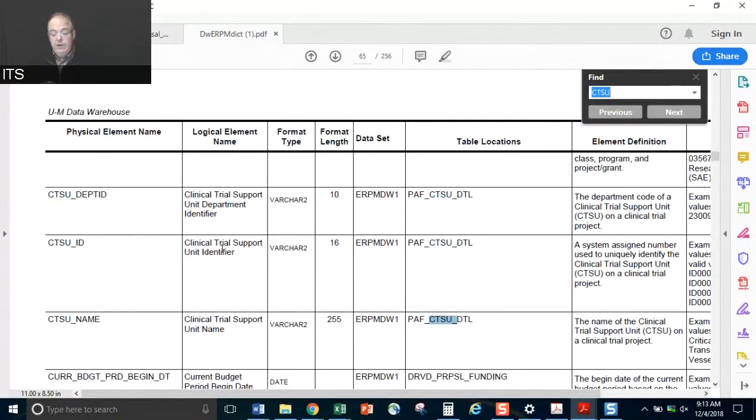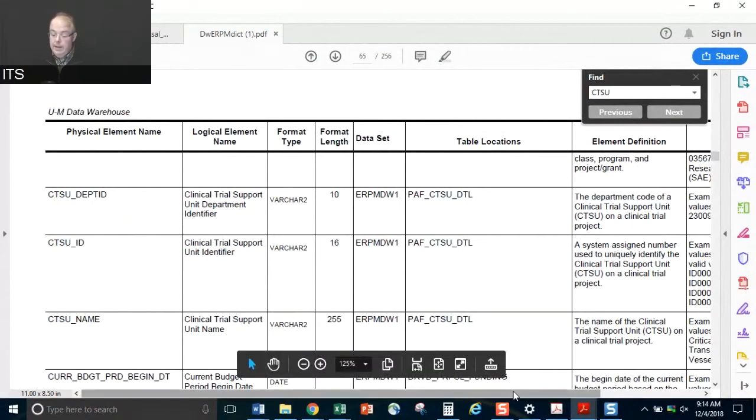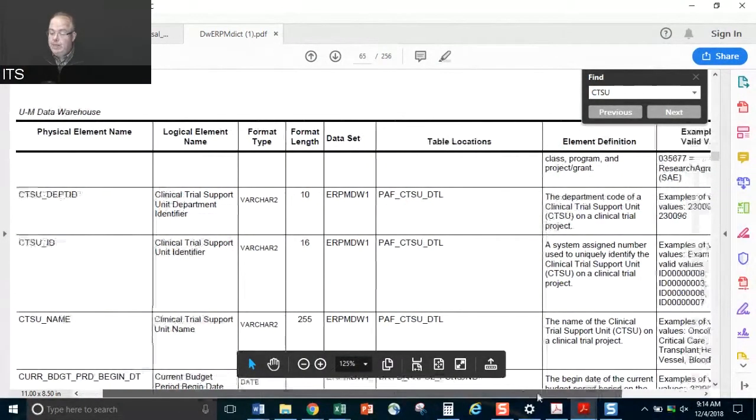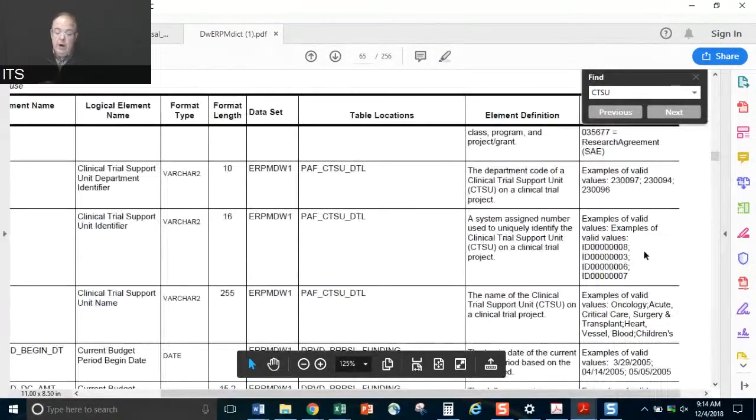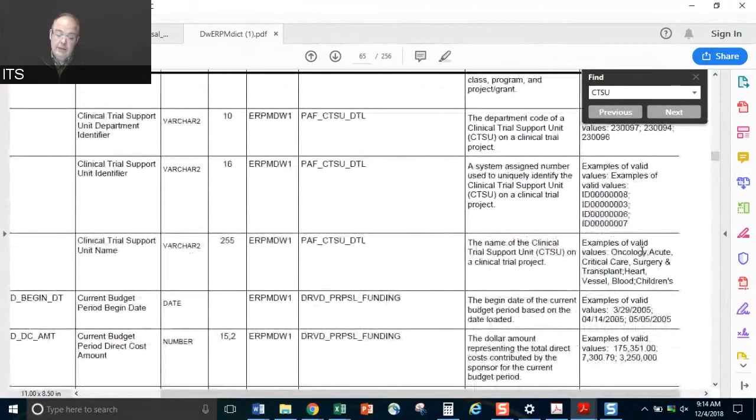For example, CTSU_ID, which is the specific clinical trial support unit identifier. And it shows me the actual table location where that data element is available, and also gives me a definition. This is a system assigned number used to uniquely identify the clinical trial support unit, CTSU, on a clinical trial project. If I scroll over a little bit more, it gives me examples of the valid values. So if you are unsure where to find a particular data element or whether a data element exists, the data dictionary can be a really good resource, and Control F is your friend. All right, I'm going to jump back into my slides.